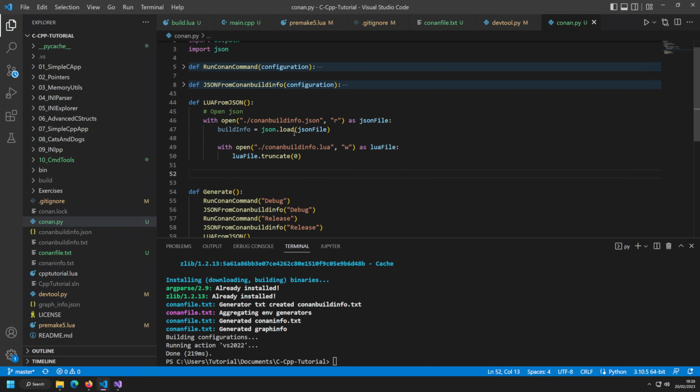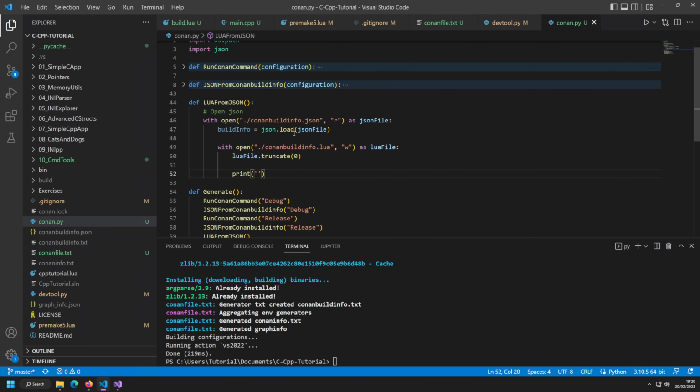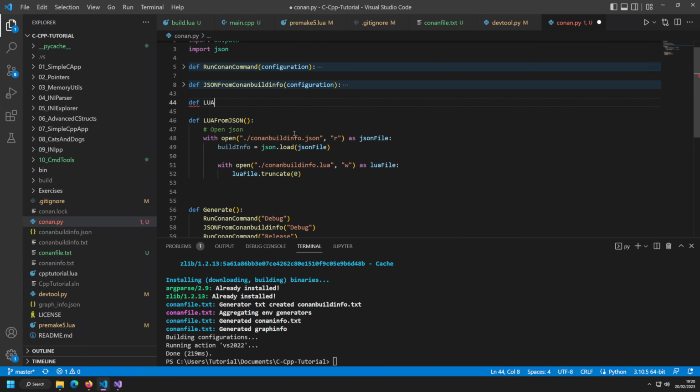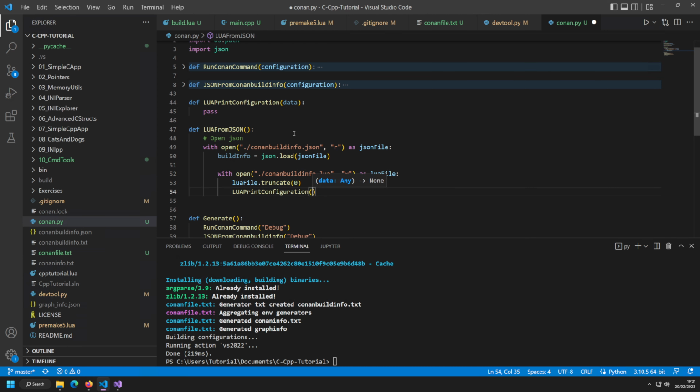And now what I want to do is output some data. So I want to print some stuff. I'm going to print a format string. Maybe let's write a subfunction for that as well. Let's call this one Lua print configuration, or let's call this just data. It's going to print out the configuration for our file. And I want to do Lua print configuration for build info debug.